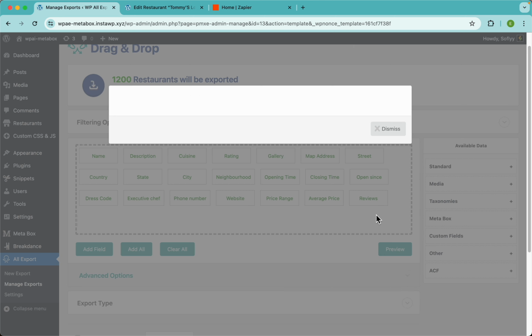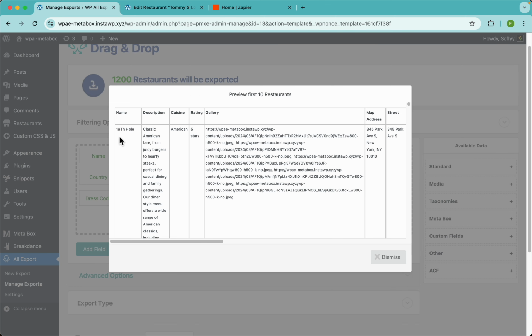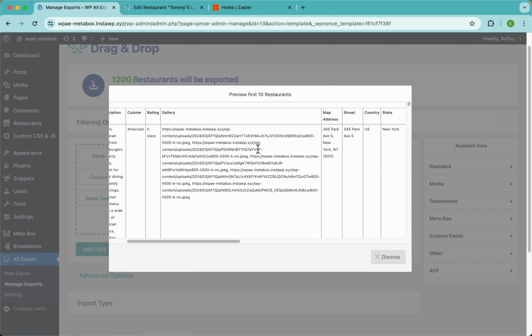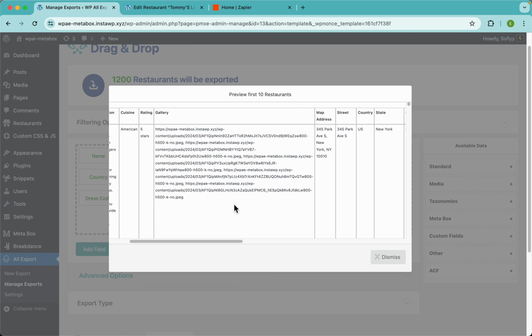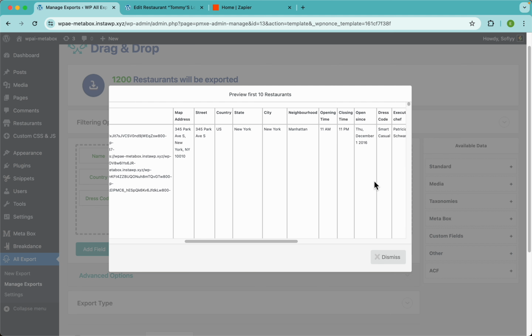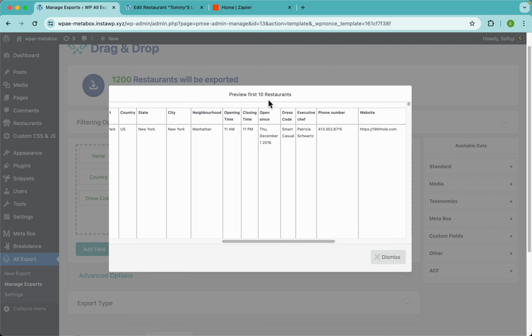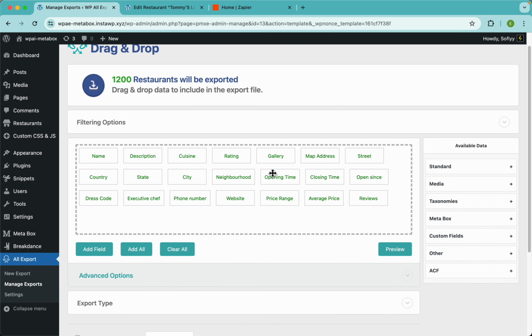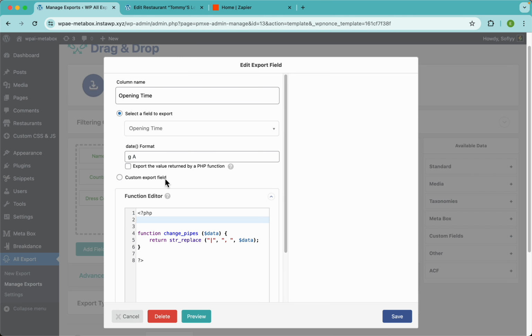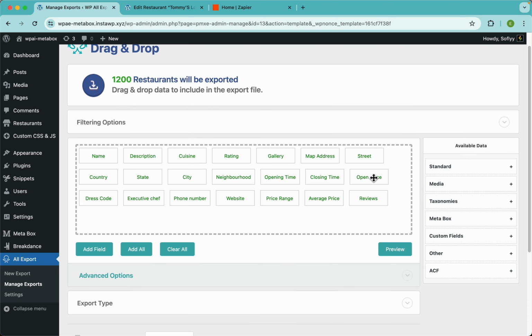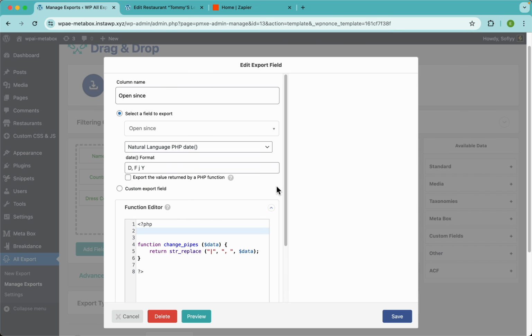Before that, let's just preview, just so you can see. Here we have the name, description, cuisine, and all of the other fields. Here you can see our image advanced field, exporting all of the images as URLs. And then we have a bunch more fields. Now, some of these fields have some interesting stuff going on. For example, here the opening and closing times have custom date formats, right? Then the open scenes also have a custom date format.